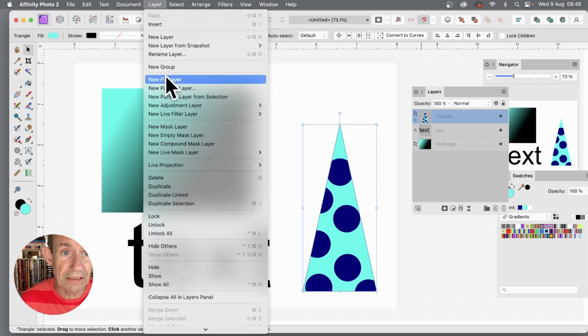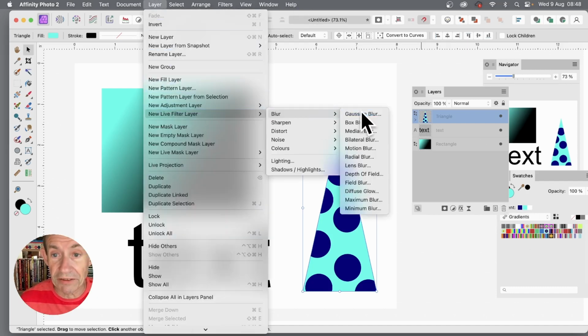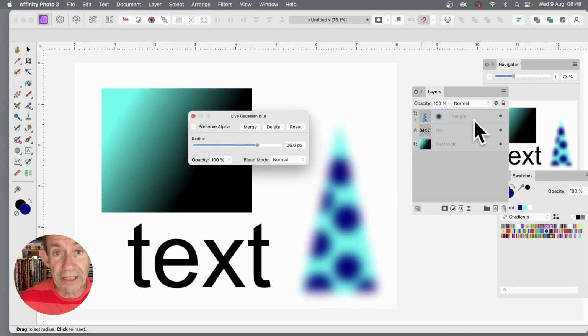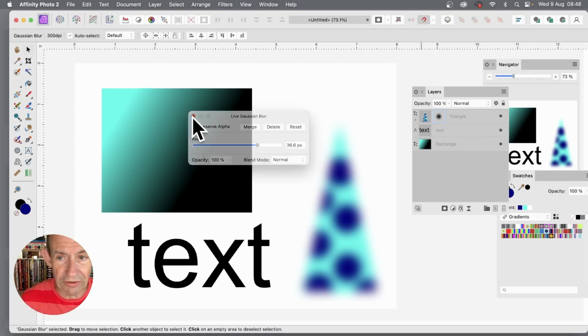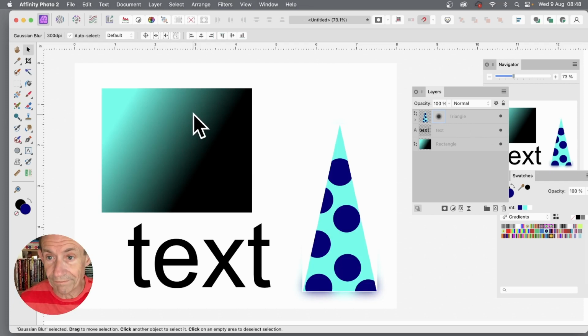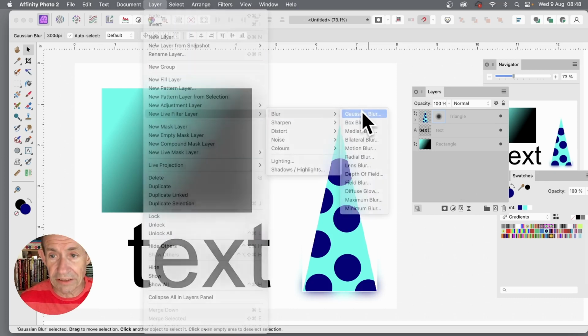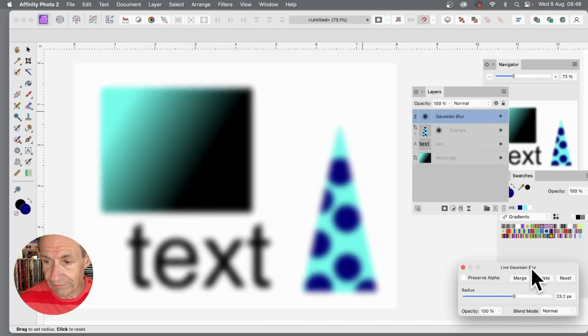So layer, new light filter layer, blur, Gaussian blur. And you can put the radius up again. Now you notice what I've done here. I've actually selected. Now I was going to go to that later, but let's just undo that. I don't want that. Make sure you don't select anything. If you've got something selected, the effect is applied to that layer, which is fine because it's useful. But here, got nothing selected, new light filter layer, blur, Gaussian blur, again, apply to everything.